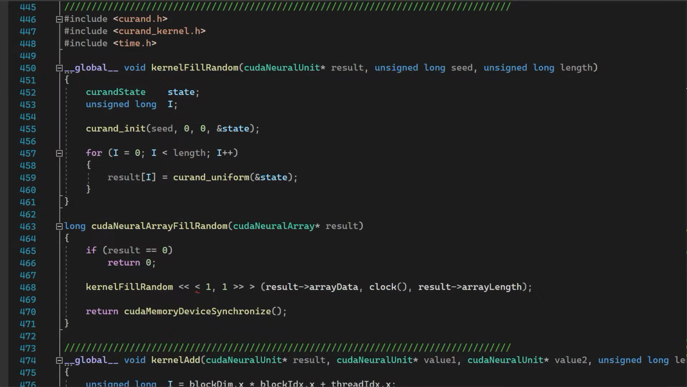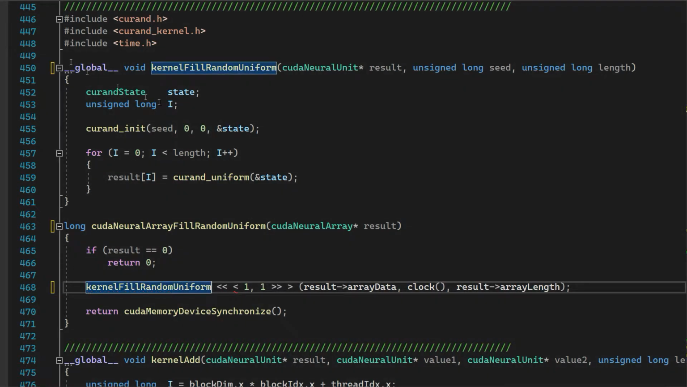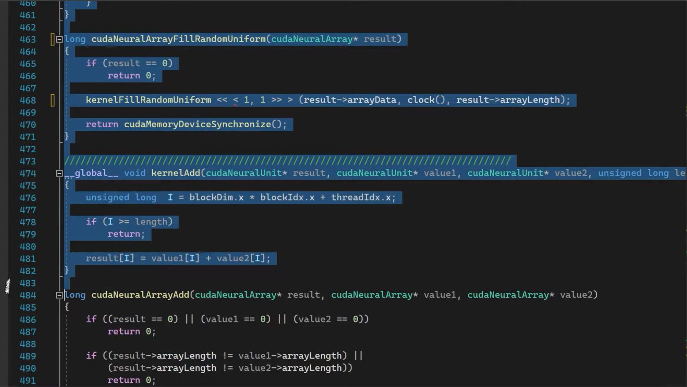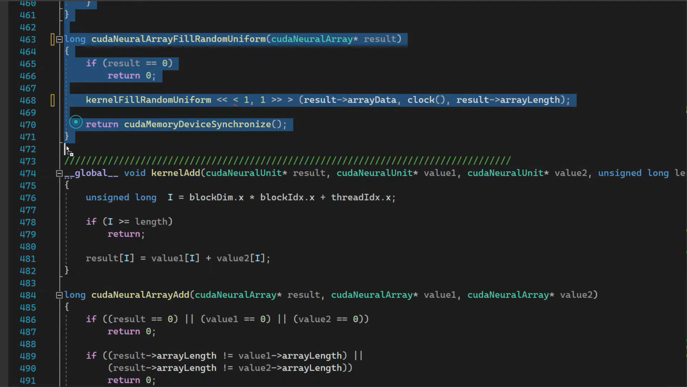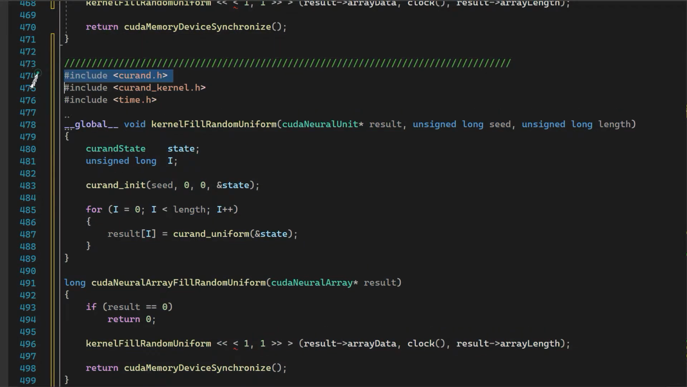Okay, step 1, fill random. I'm going to rename fill random to fill random uniform because there are going to be different kinds of randoms here. Fill random uniform. That's step 1. Fill random uniform, kernel random uniform, and we're done here. Okay, next. We need a fill random, what's it called again? Fill random normal.